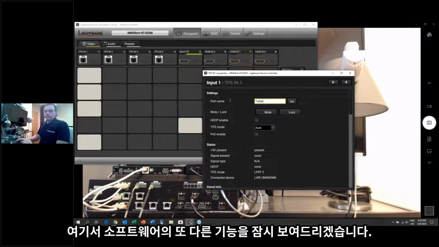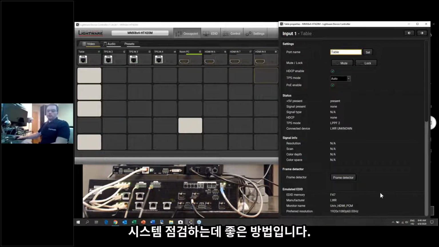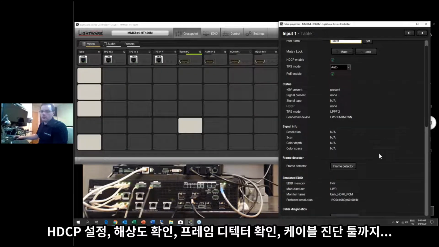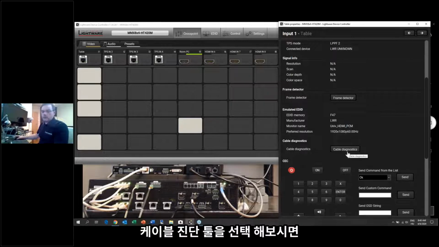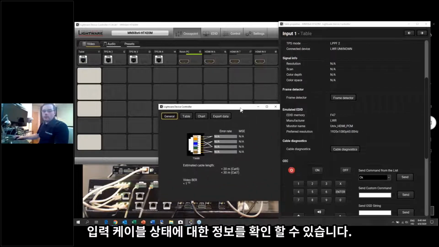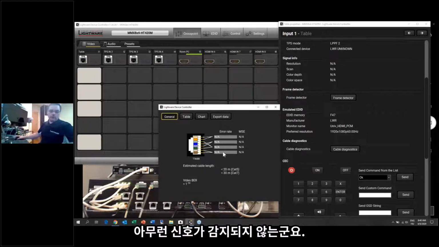Once we are in here, I just would like to show you another cool thing, which will be good for troubleshooting purposes. This part of the unit still has the 5 volt present, the signal present, and HDCP mode and capabilities and resolution. And beside the frame detector, we also have cable diagnostics too. So once I click on here, I'm able to gather the information about the state of the cable. So right now, I just don't have a proper connection because there is no information.